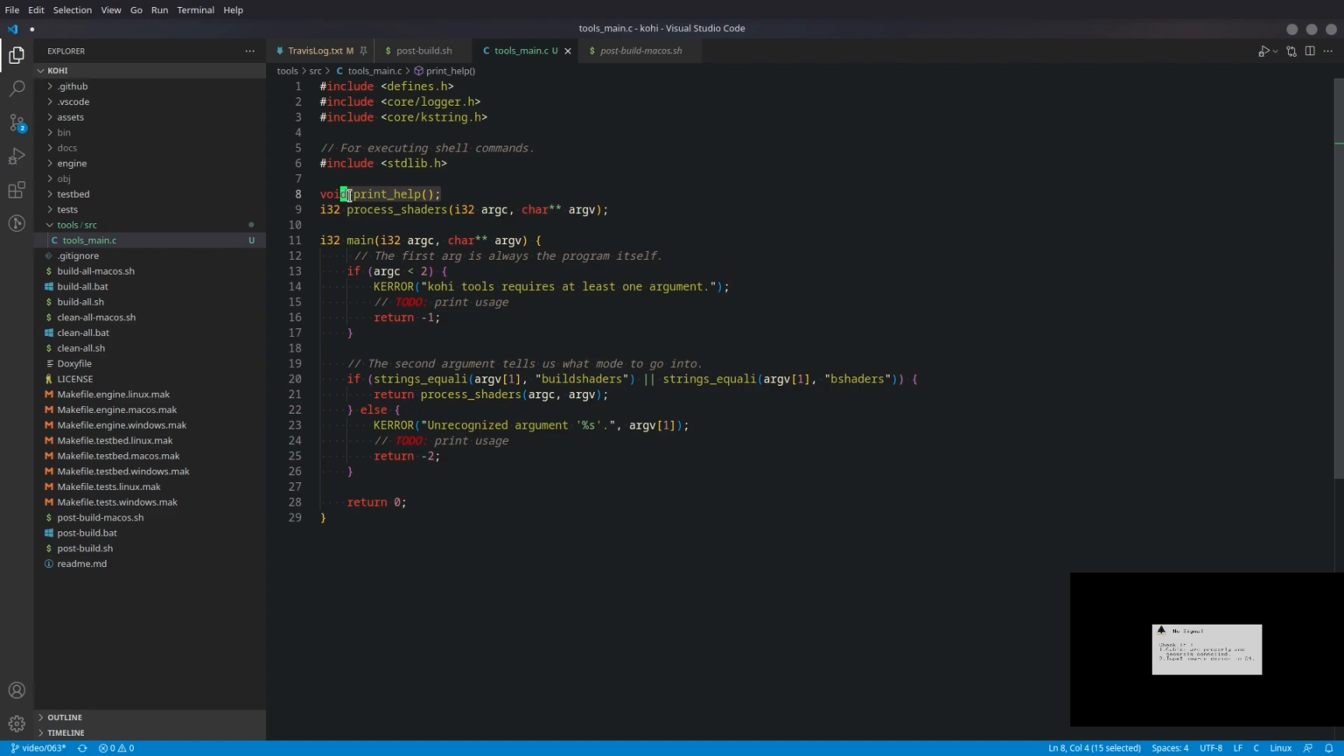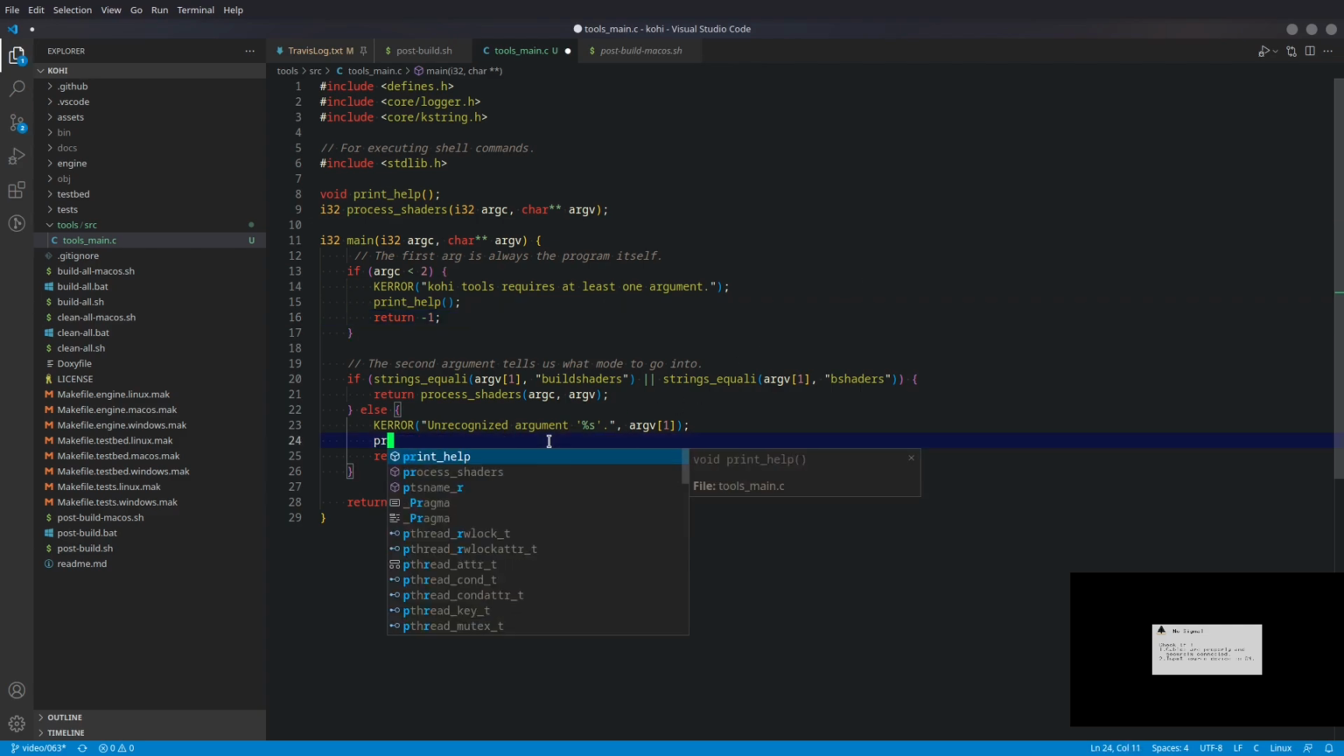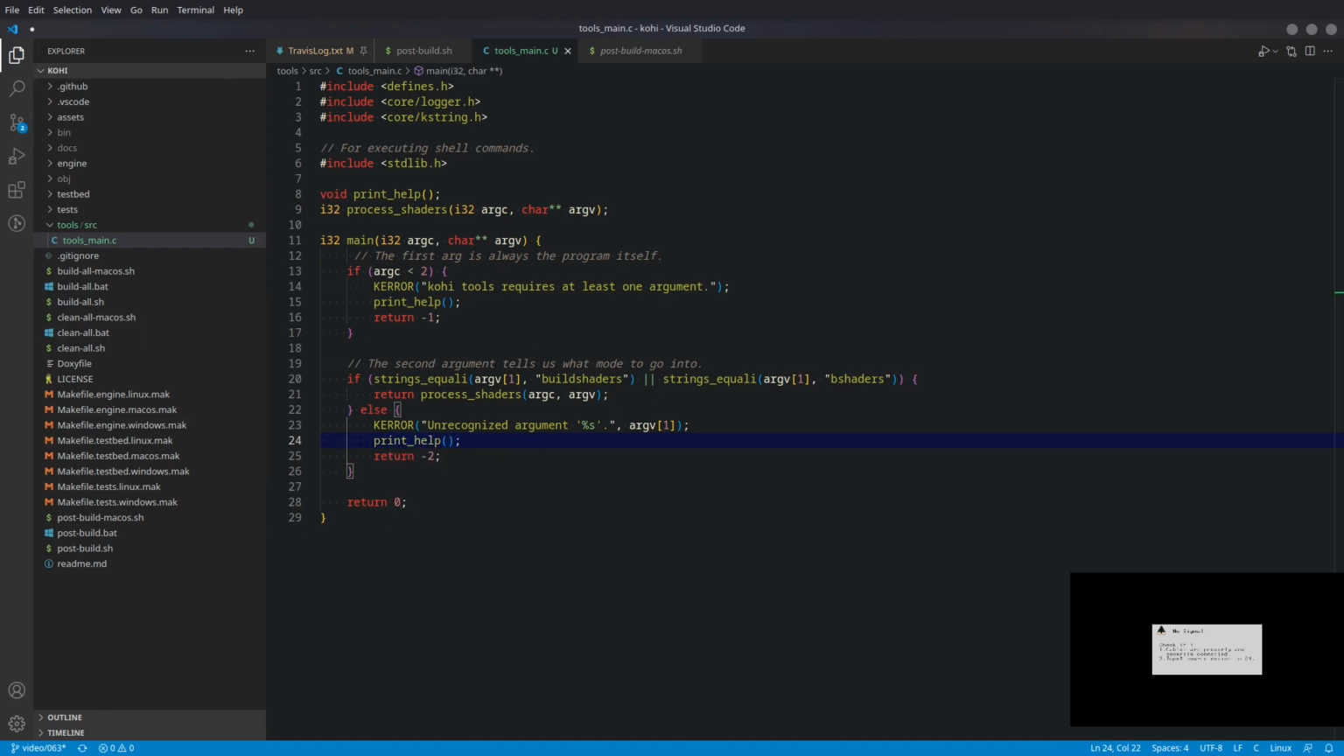So let's go ahead and also replace this with print help. I know we haven't defined that yet, but we will come back to that. I just want to get that in there. And then we'll go ahead and print usage here too, so we'll say print help. All right, and that is it for the main function body, at least for now.